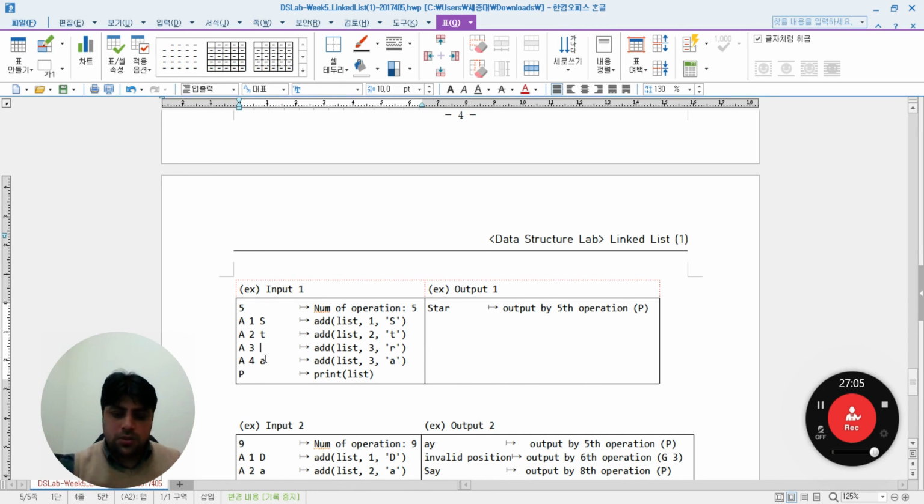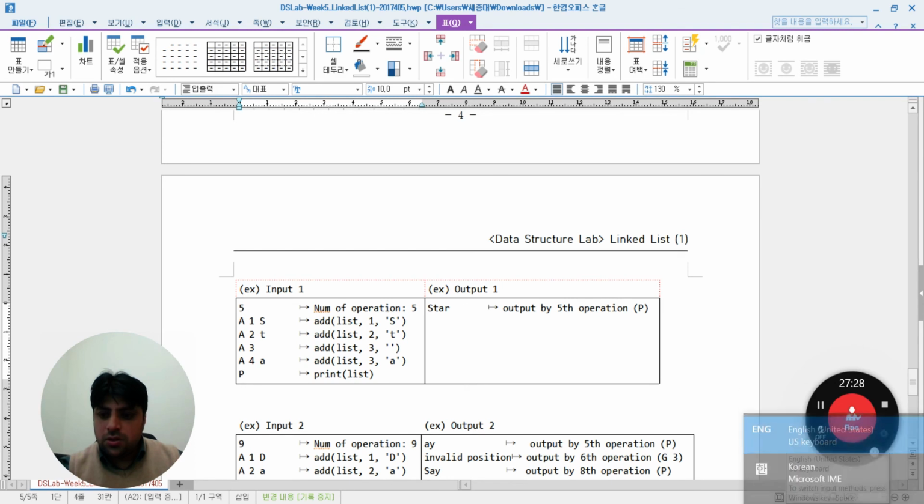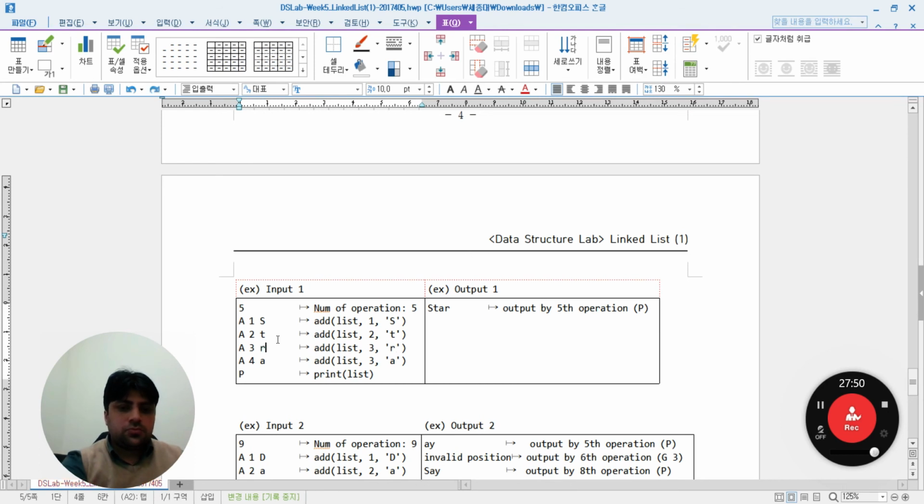Okay, I will correct it before uploading. Here it is not working at this moment, I think it has gone into Korean mode or English mode. Anyways, here it should be S, T, A, and R, so it would display S T A R. Then print by P, it would print the list. So these are the 5 operations that are being performed here. Here A and R are interchanged and here it should be 4. So we can print this way.